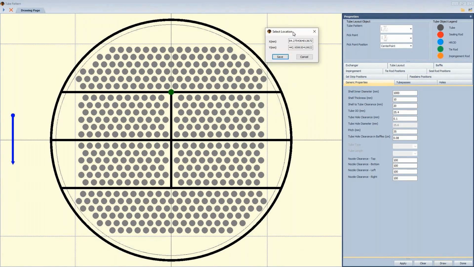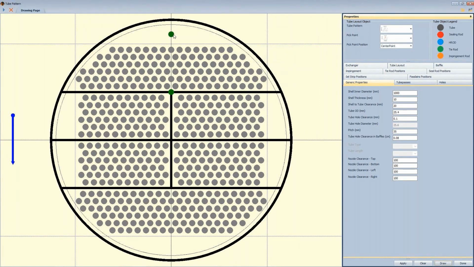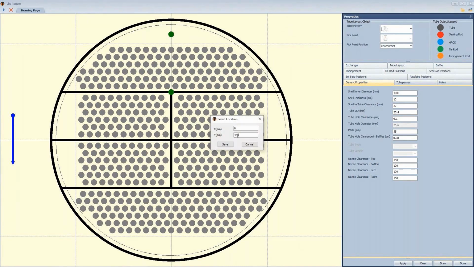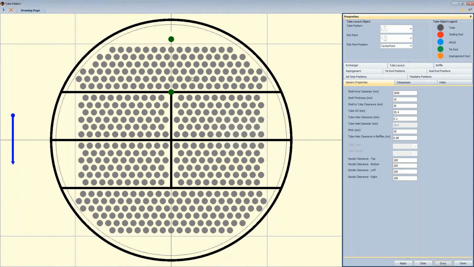You can define the location of this one, so let's make it like that, and save to add a tie rod like this. And if you would like to edit the location of this tie rod, you can modify it easily like that, so you can change the locations. The same for sealing rod. So in these minutes I discussed the feature of making tube pattern arrangement for the tube sheet by using this tool in SEG software.